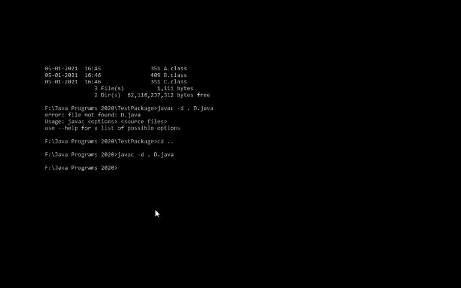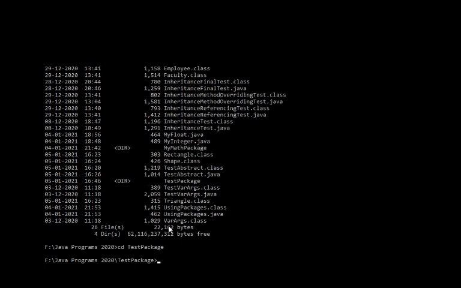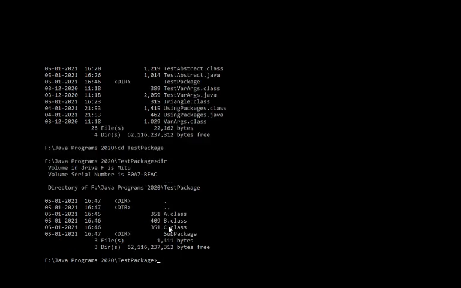CD. If I give dir, I'll see the test package is here. Then I'll go to test package. Give a dir again. So now you can see a directory called subpackage has been created. Let us go inside subpackage and see what is there.